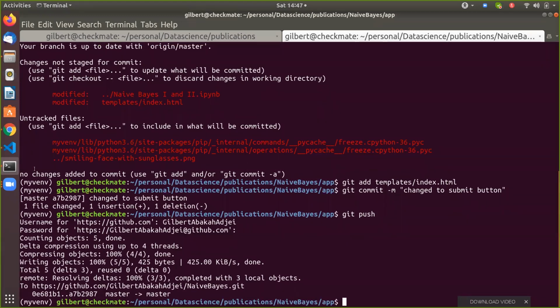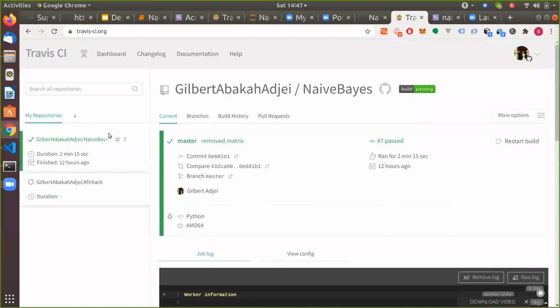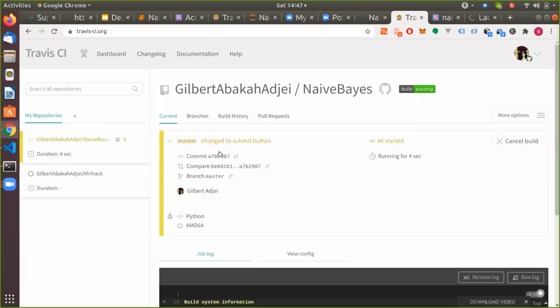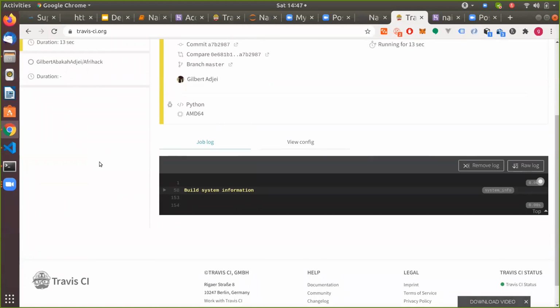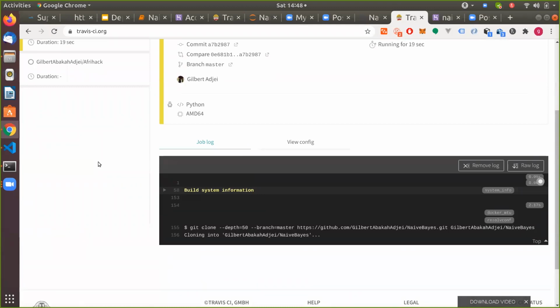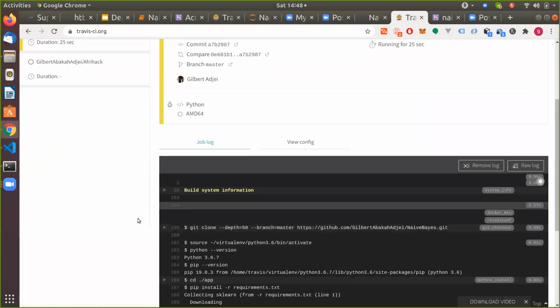So you can see that it's being pushed, right? So automatically, we should see it reflect over here. So let's just give it a few seconds. So you can see the commit has been received, changed to submit button. And then Travis will begin the building process. It will first go through the configuration which we defined in the .travis.yaml file, and then clone it from my GitHub account.